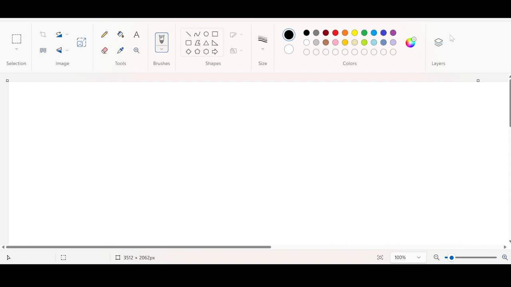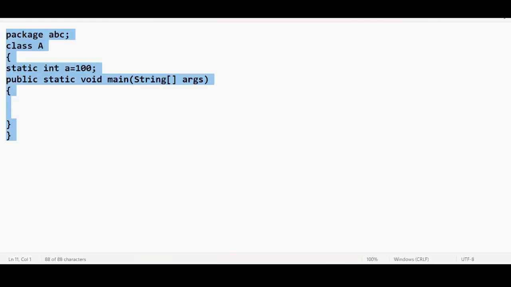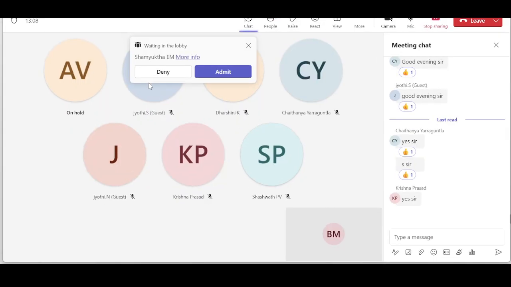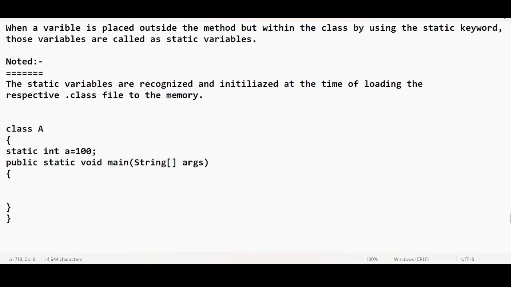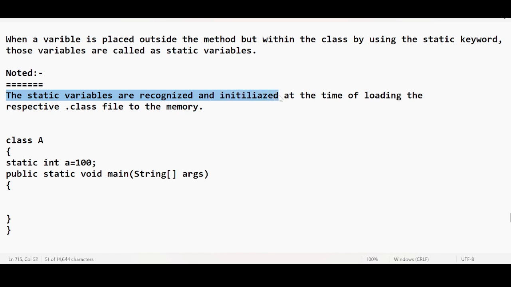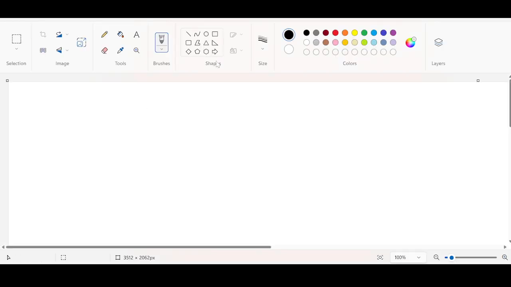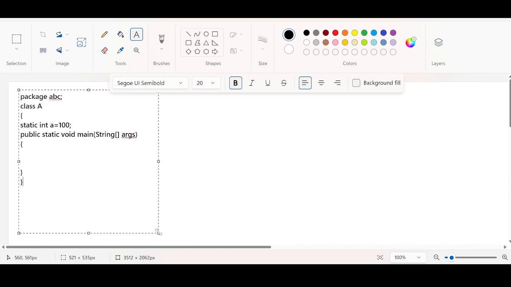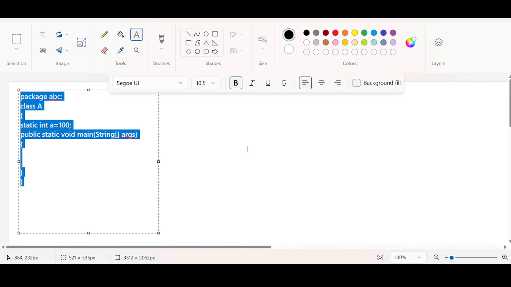Okay, go back to the theory. What does the theory say? The static variables are recognized and initialized at the time of loading the respective dot class file to the memory. So what is really happening behind the scenes, we need to have that understanding. Okay, this is our code.